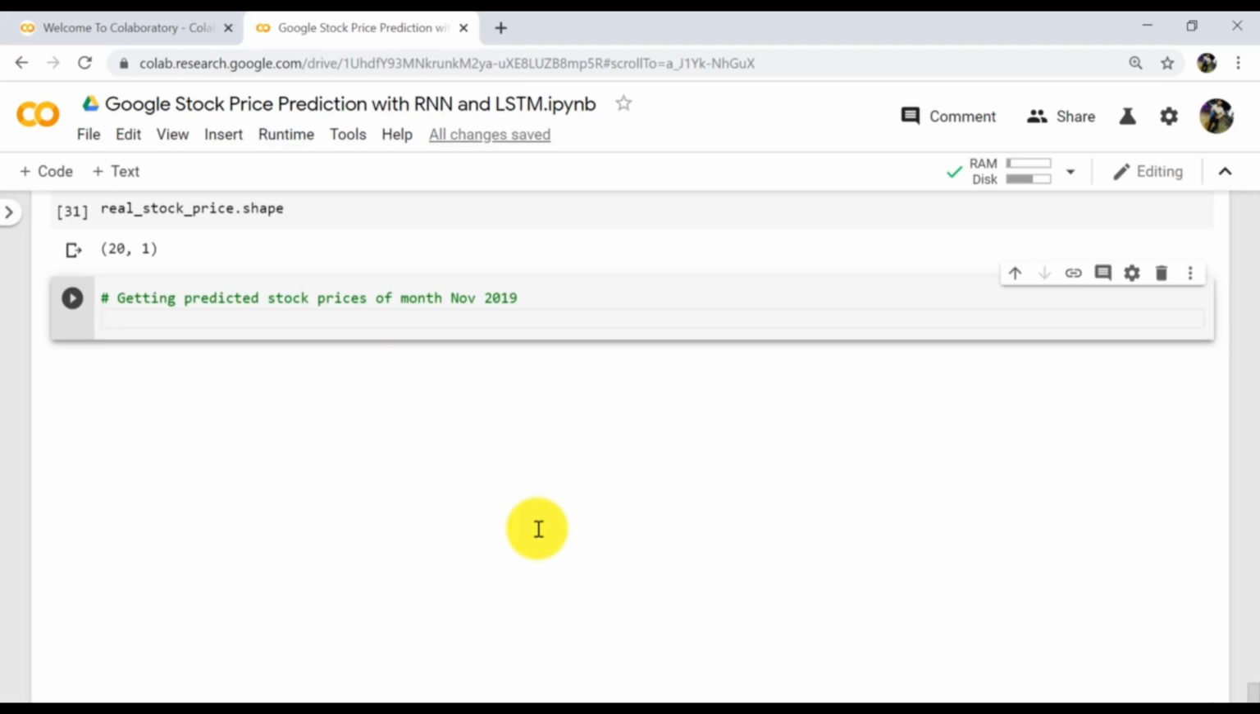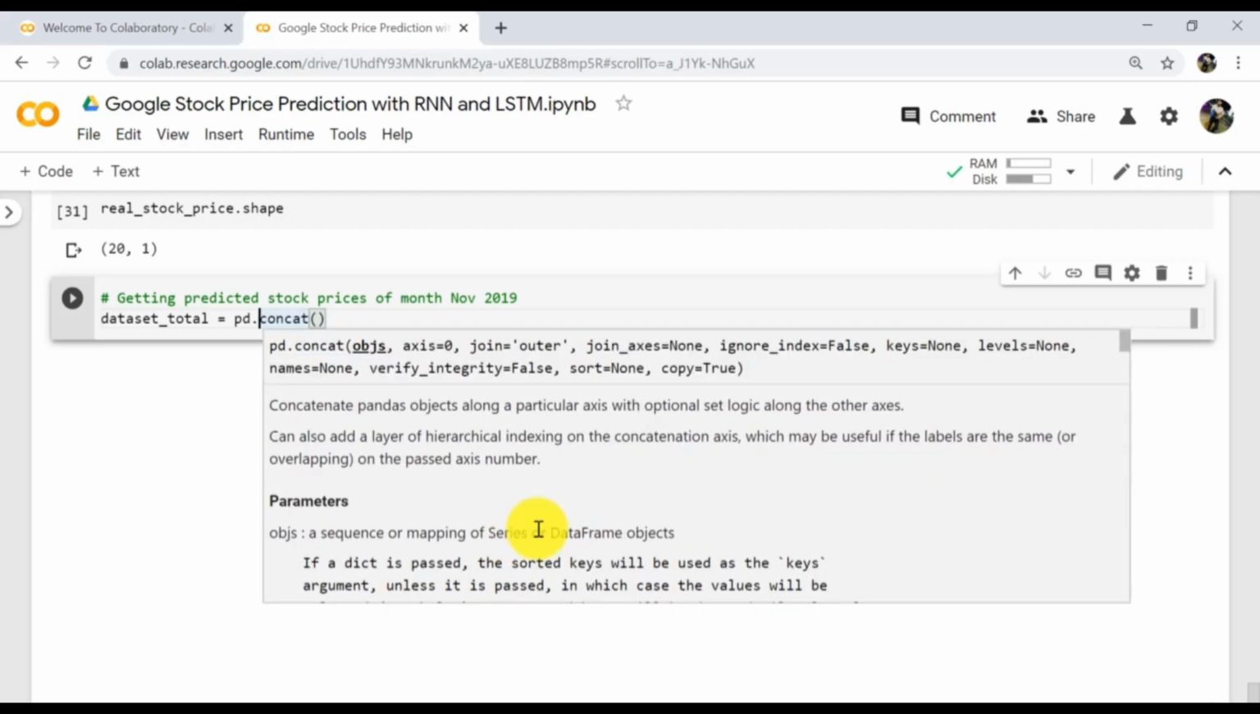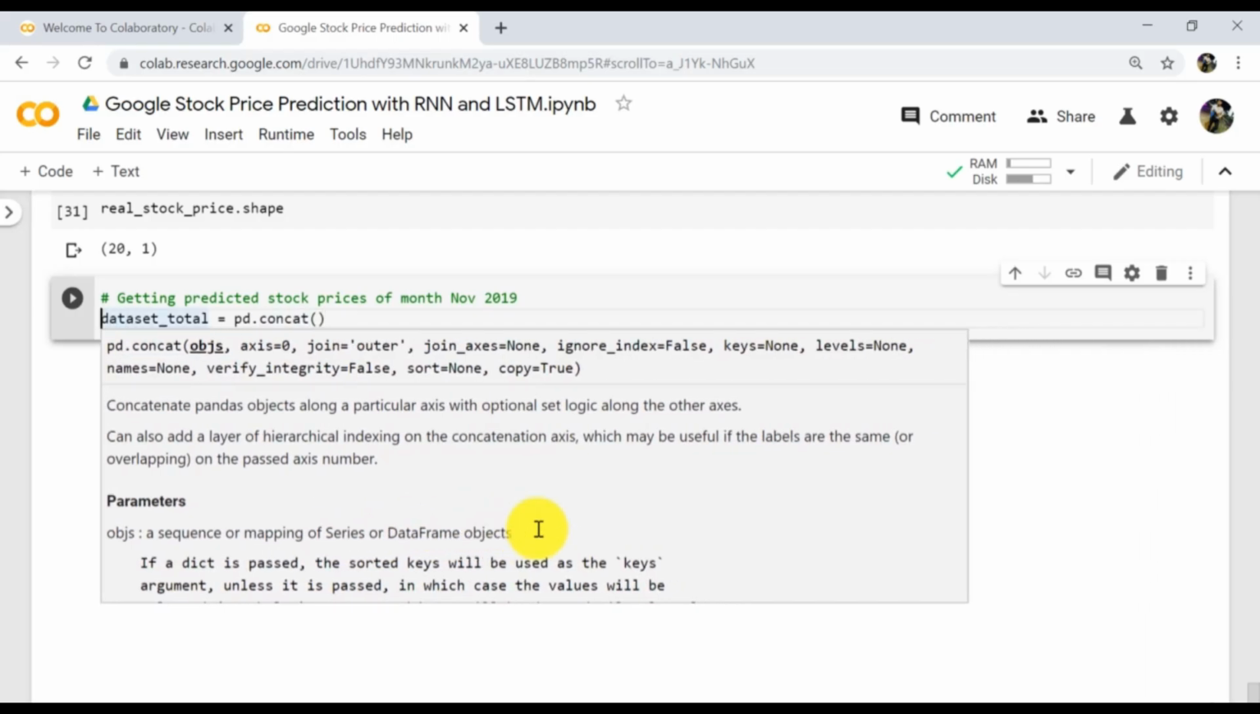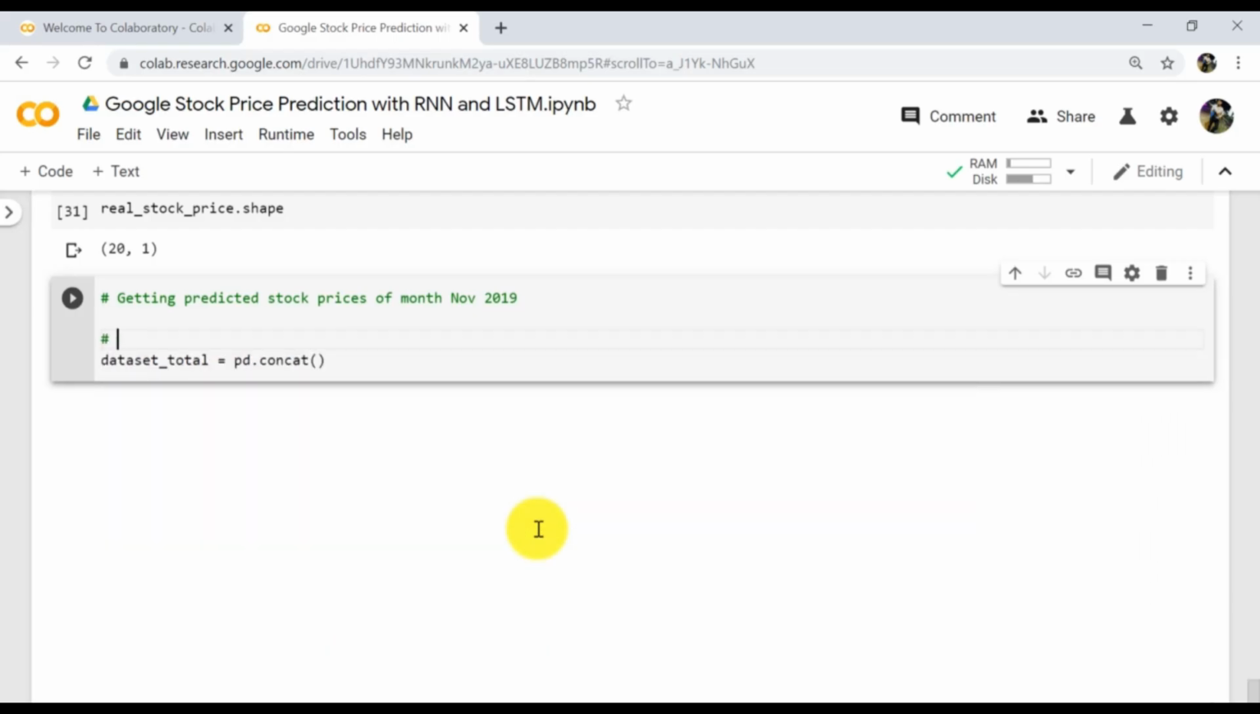For this prediction, we will select the data and we will store this data in a variable. Now define a variable dataset underscore total is equal to pd.concat. We are doing concatenation here, so I will note down. Now we have to select a single column from training set and test set both.